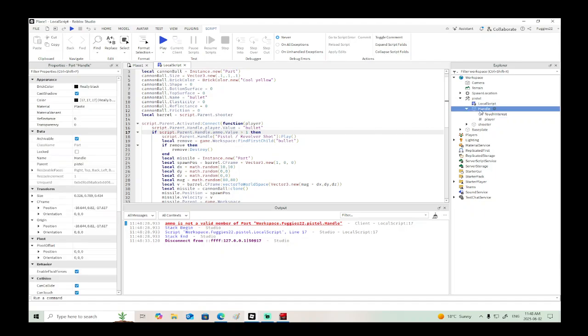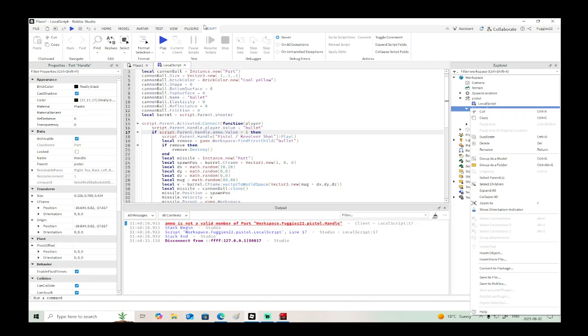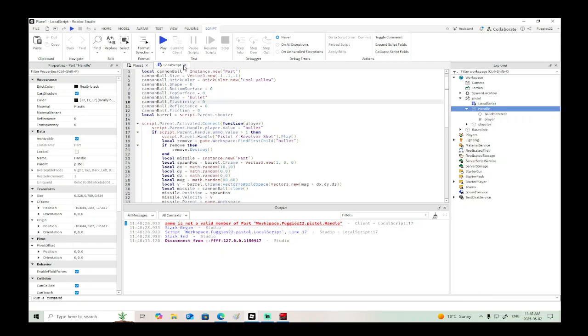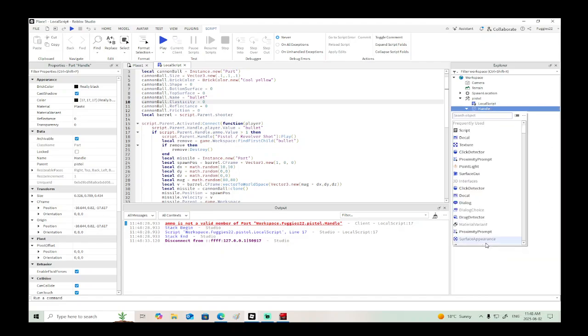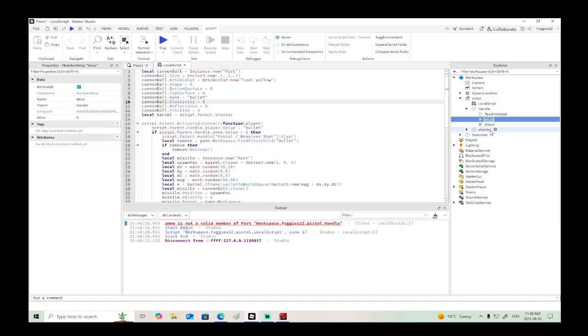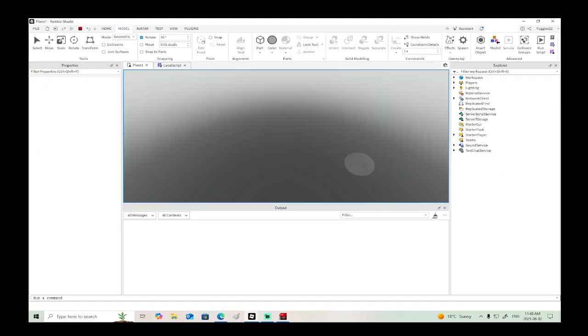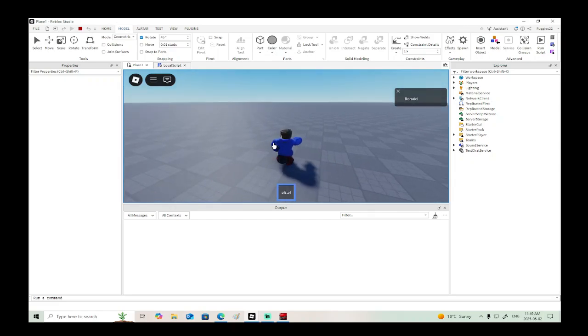Oh, yeah, we also need ammo. Okay, so let's back this up. Insert object. We need a number value. And then this is going to be ammo. And the number is going to be 10. So you got 10 shots. So we're going to go through this. I'm going to back this up.